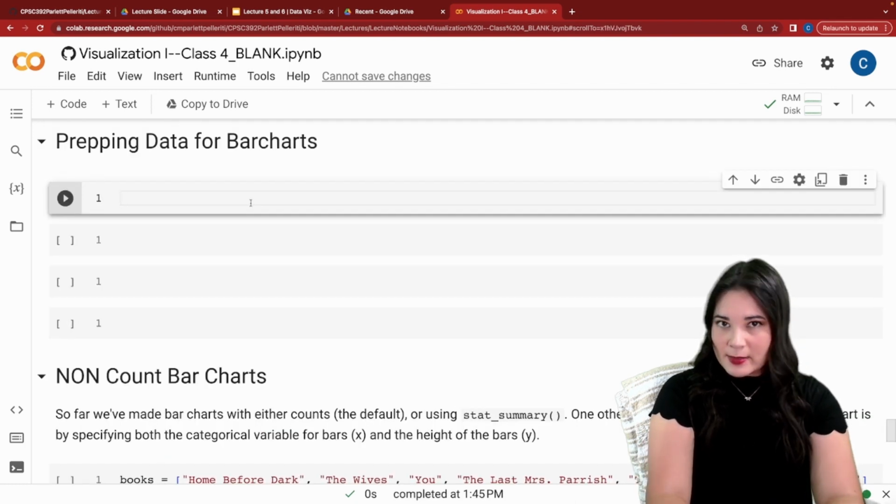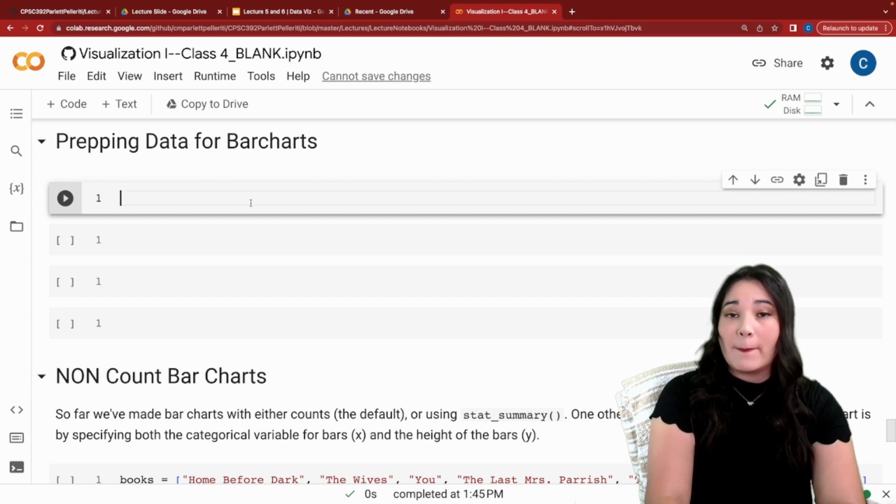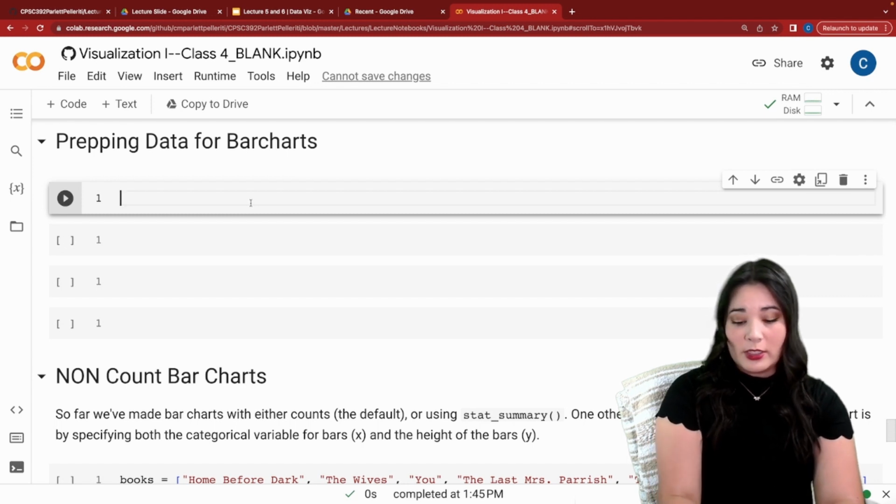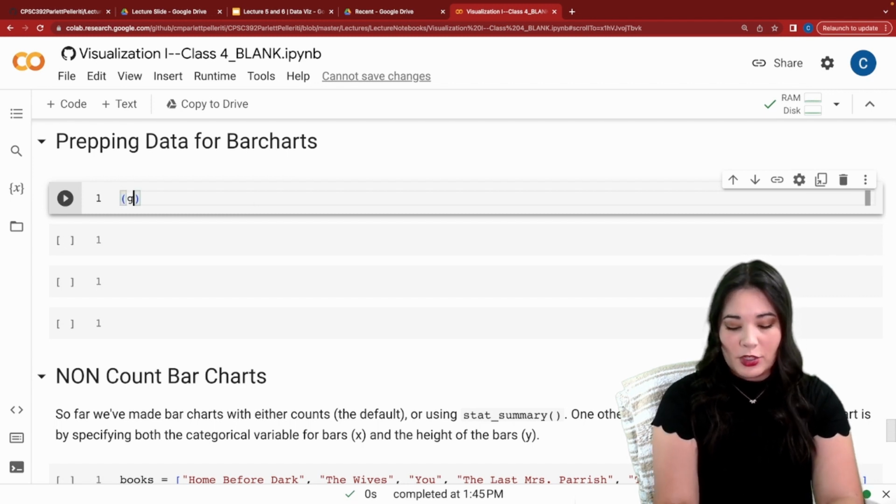All right, let's make some slightly fancier plots. I'd like to make a bar chart where the height of the bar tells me the average body mass for the different species of penguin. Well, in order to do that, I of course have to start with a ggplot function.